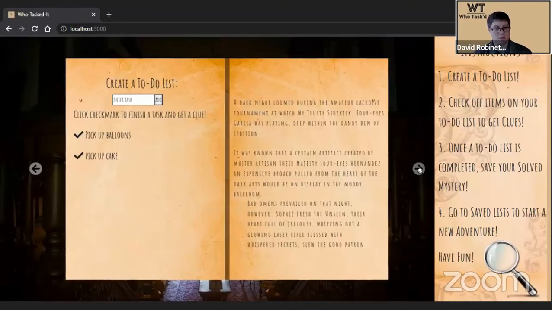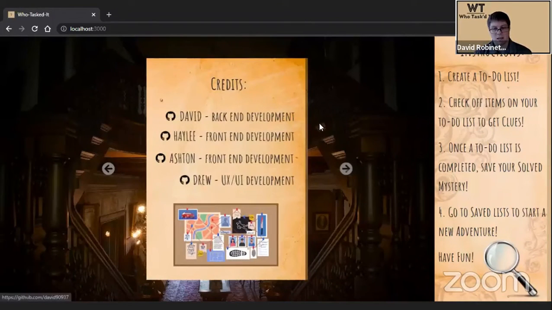My name is David Robinette, and I worked on the back end. I created the database and the API that we used for this project. With that, I'll hand it off to our front-end specialist, Haley Hunter.